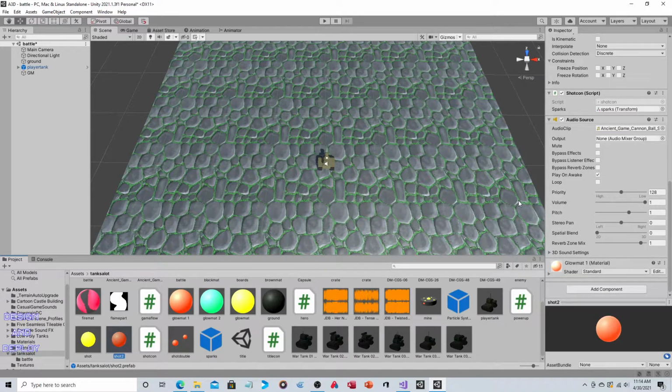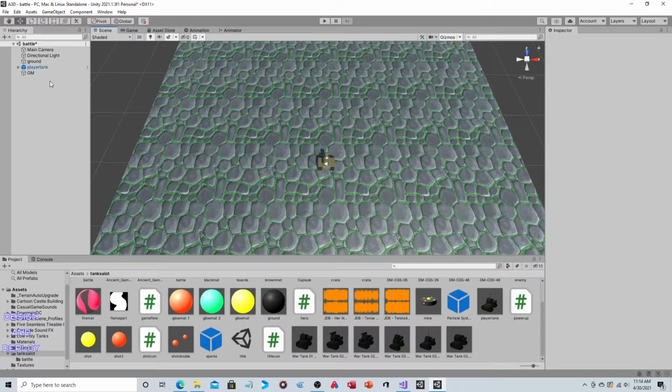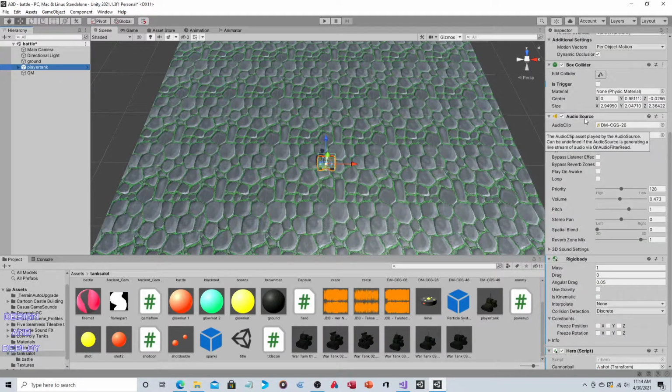So are there times that I did not do this? Yes. So when the tank picks up the crate, okay? So if you're looking at the tank object, here's the audio source.